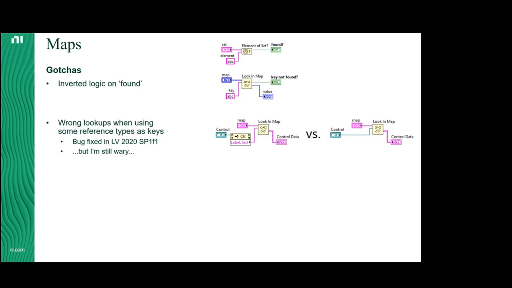All right, the next gotcha is there was a bug in LabVIEW where if you used certain types of references as your keys for your maps, the lookups would go wrong. And that bug was supposedly fixed in 2020 SP1 F1, but I'm still a little scared. So I usually try to find something other than a reference type to use as my key. As you can see in my example in the slide here.